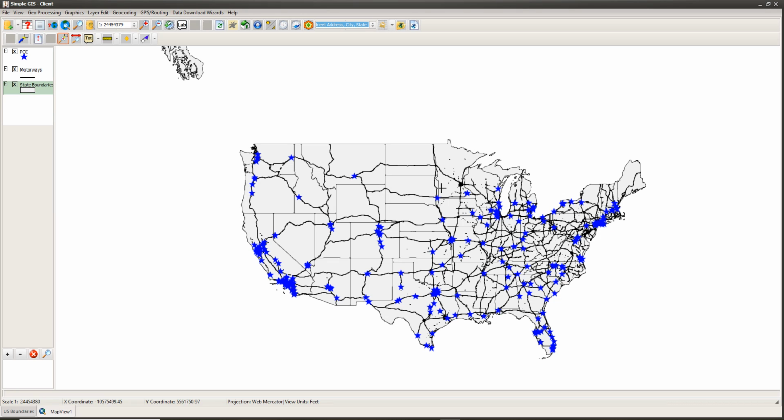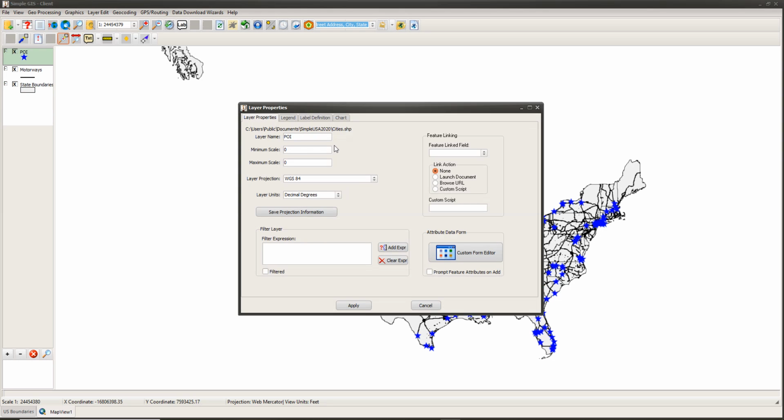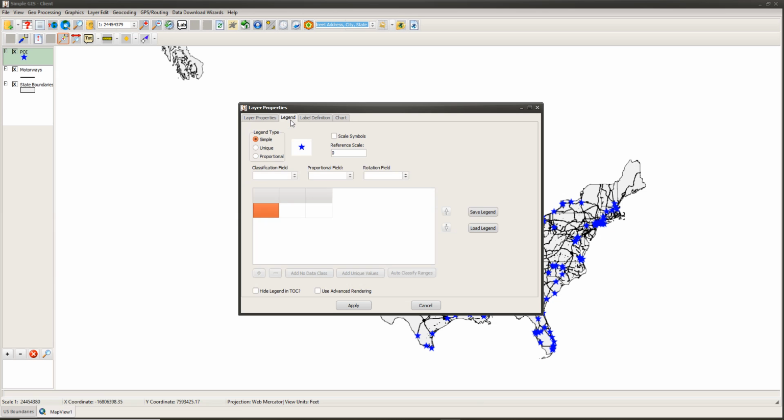So let's start with a marker symbol first of all. So I'm going to go to my point feature and I'm just going to bring up its layer properties by double clicking on the layer in my table of contents. And then I'm going to go to my legend tab. And I see the legend that's assigned to this shapefile is just a simple legend, which means using the same symbol for all the features in the shapefile. And I want to change this symbol from a blue star.